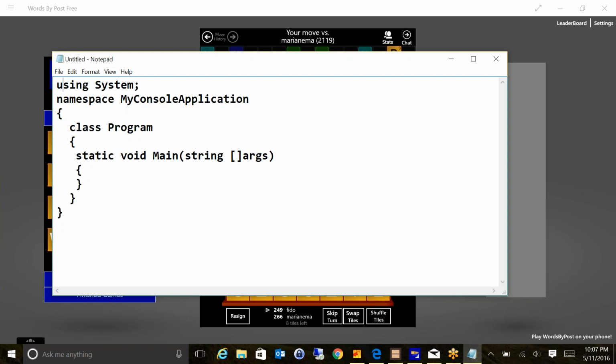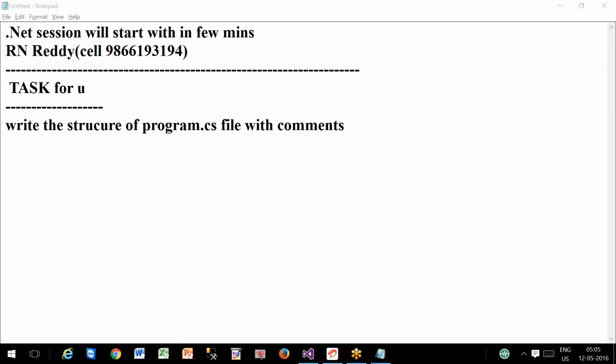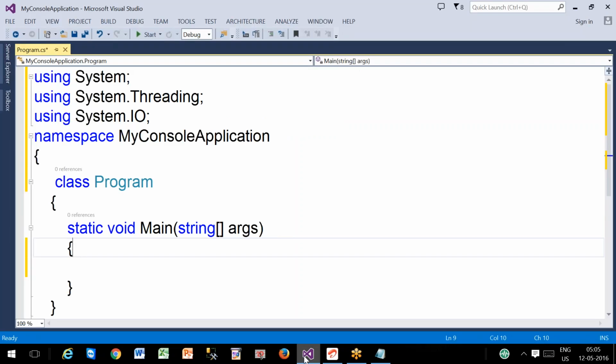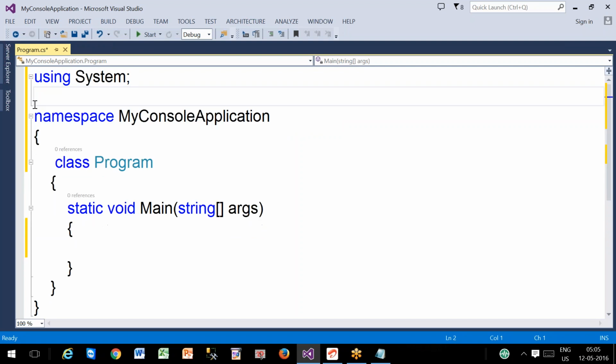This is the story. I'm making myself the presenter now. Show my screen. Now you are seeing my screen. This is the structure of the program.cs file. Are you able to write, all of you guys? Yes, sir. Here system is the base class library, and using is the keyword. Keywords will be in blue color and always in lowercase. It is already a reserved word. No capital; even if you try to write it, it will not allow.